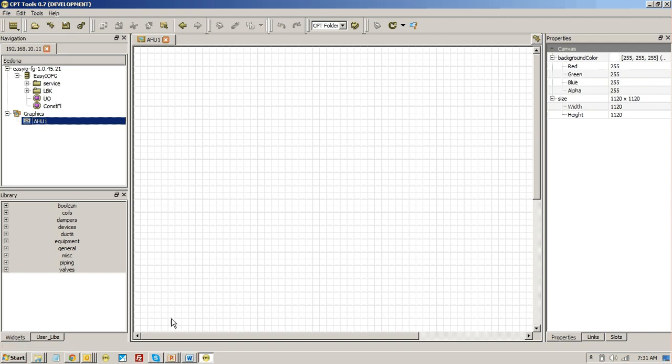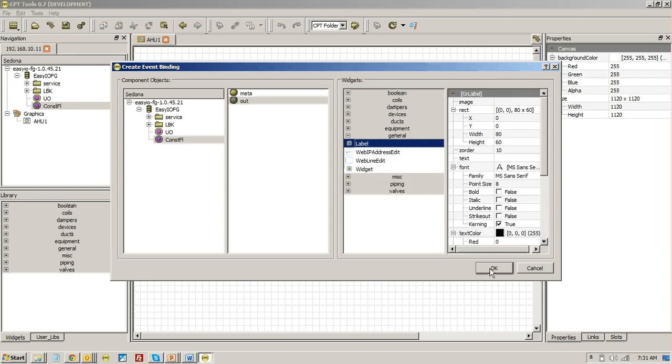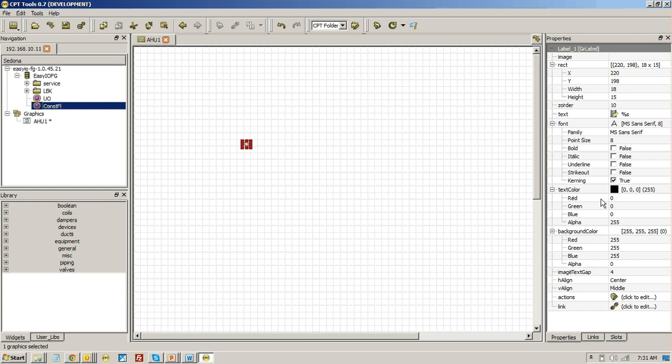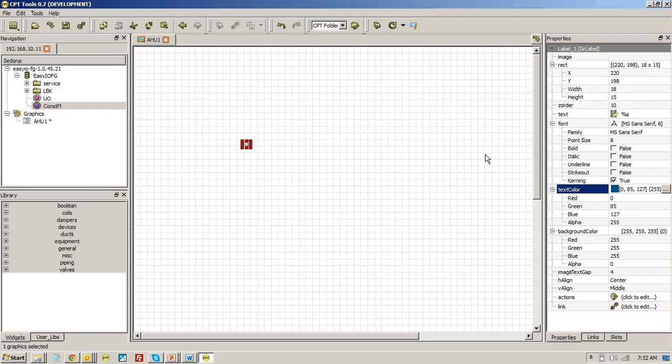So now we're ready to do a little bit of logic. You can see I have a constant float object here. I'm going to use that to create a set point in my graphic. And it's really easy to use. All you do is just pull this across, go out, go to General, go to Label, press OK. Select your font size or your font color. We're going to make this one, select what you want from here. I'm going to make this one blue color. And I'm going to make it font size 14.